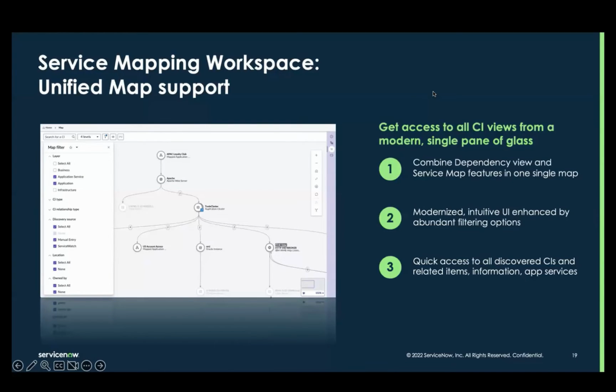We also integrated directly in the service mapping workspace the unified map support. And I see a few of you are raising your hands. Please, we can't unmute each single one of you. We have many, many participants today, so we can only listen to you via the Q&A section, and that's very appreciated.